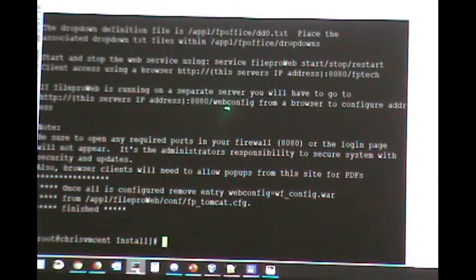Then here is the one, that file that I was talking about, this web config. If I had a different box, like the SCO box that we're talking about, you would have to go to this web address prior to running it, and you have to point to where that other server is.